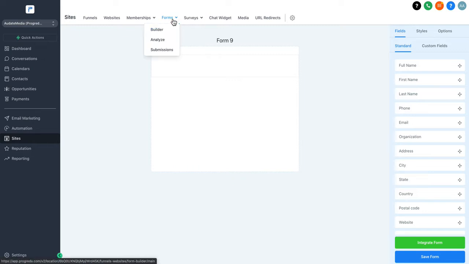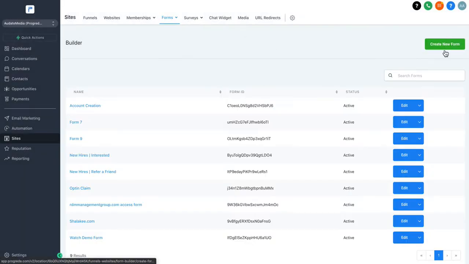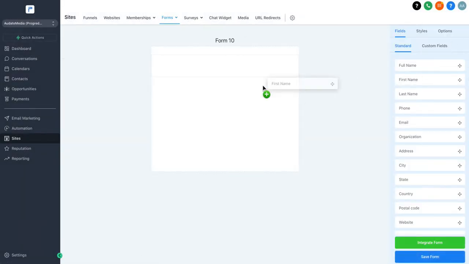Create forms in the builder, analyze your forms, which is going to be data, seeing how many people submitted their information, as well as who submitted the information and what information they submitted. So you're going to click on Forms, and then you're going to click on Builder, and click on New Forms, and you're going to be able to drag and drop. It's so simple.